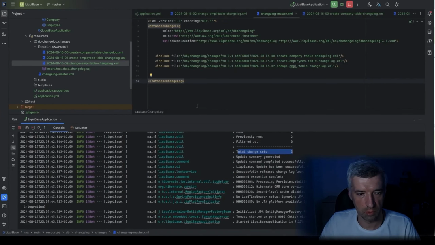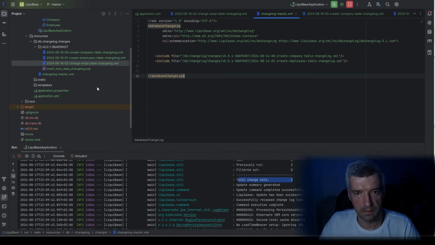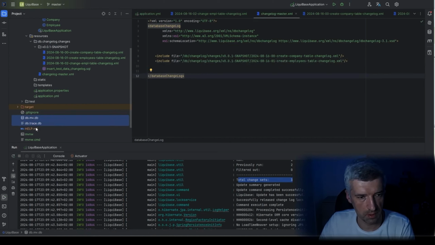Thus, you can make the necessary changes, and anyone who will work with you in the team or on the project will always see these versions of changes and additions related to your database. But we don't need this change for now. We will remove it from our changelog master. Let's build the project. We will roughly clean our database by simply deleting these two files.